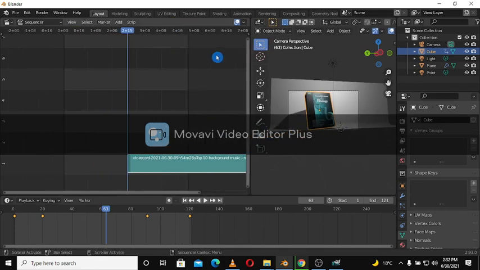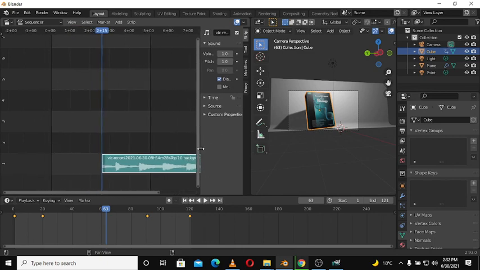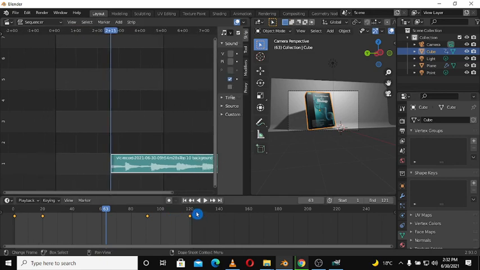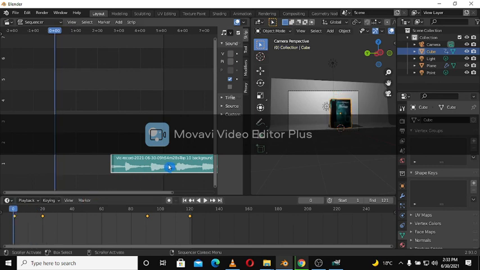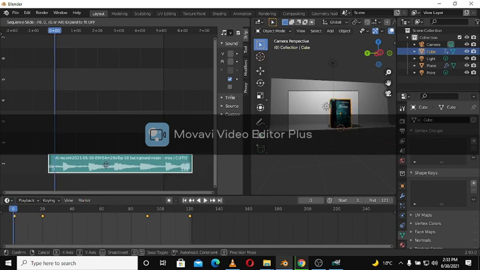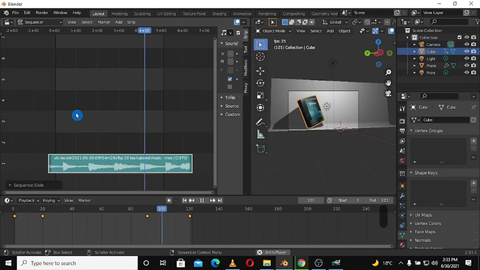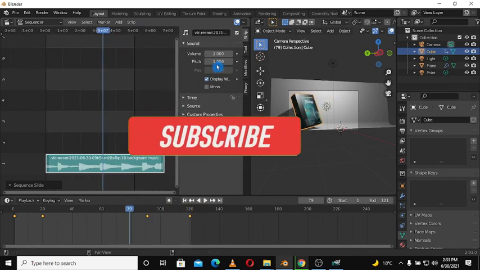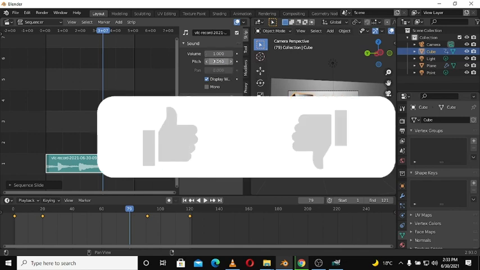So now this is my song. You can press N key and display waveform. So you bring it up to around here. Okay. There are many settings you can play around with here with the music, and yeah.